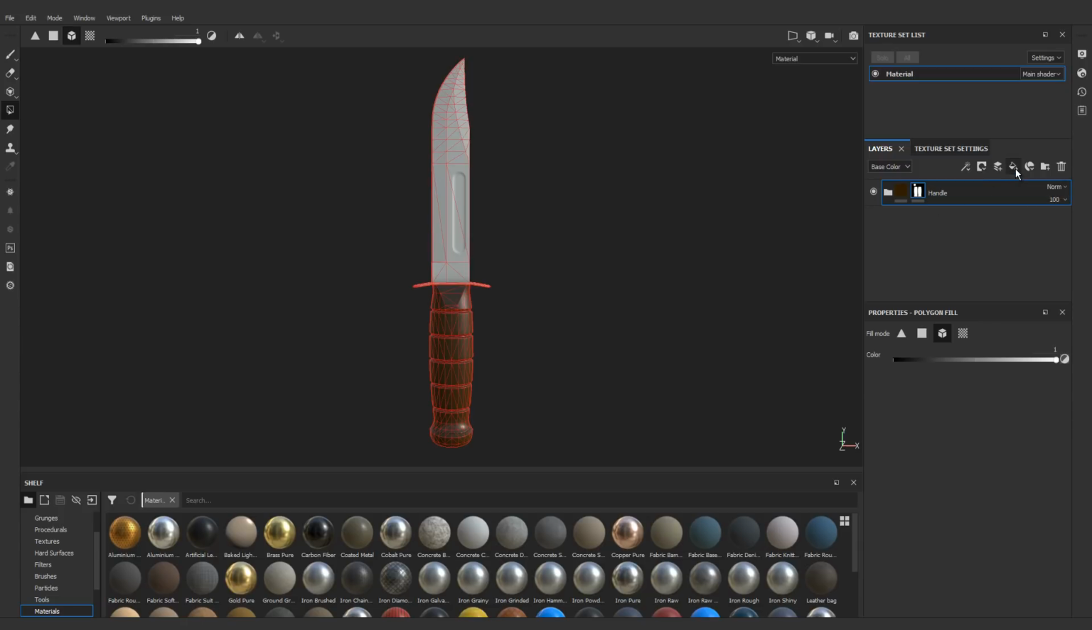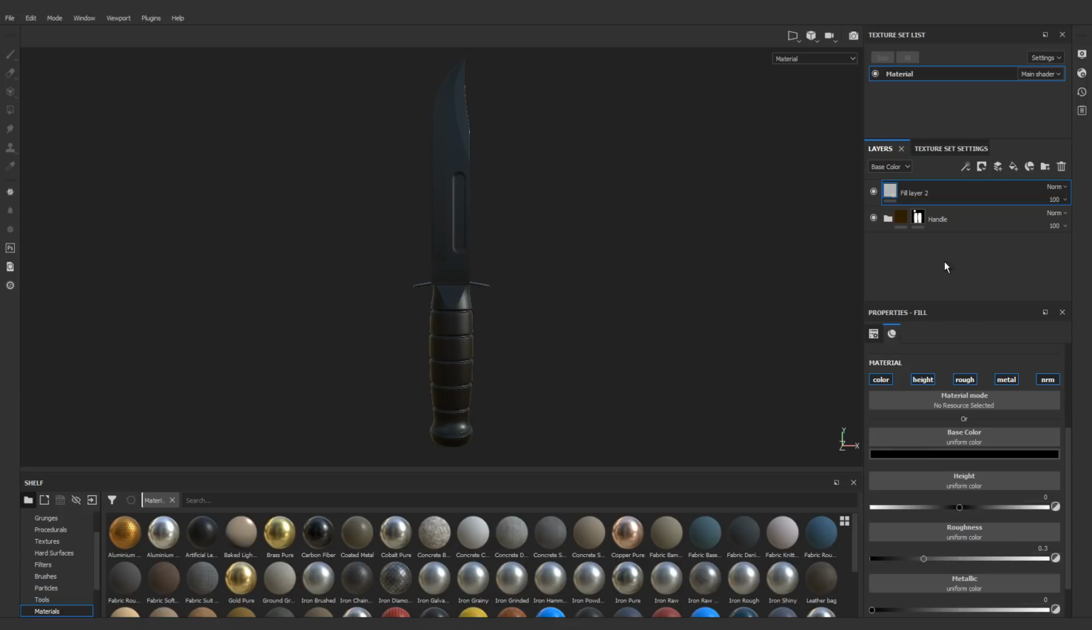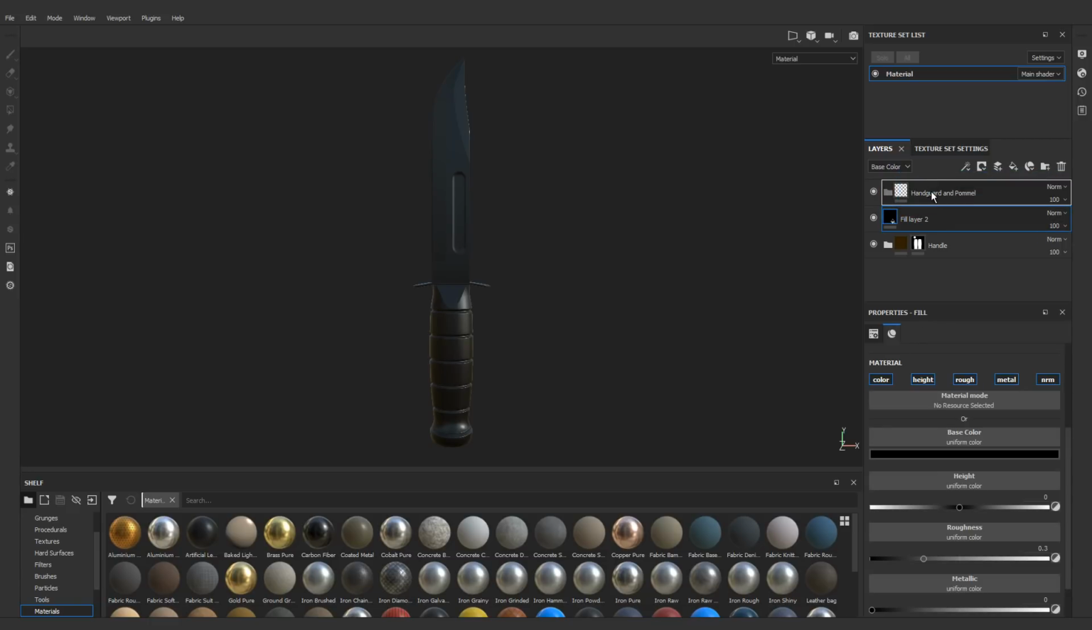We'll add in a new fill layer, and that'll add it on top of the handle. And we'll go down to the base color and change this to black. And now let's add in a new folder above that. So I'll click that icon, and we'll rename this to Handguard and Pommel, because we'll be including the bottom of the handle in this as well.